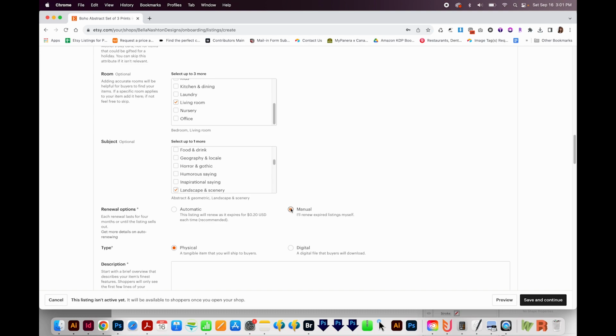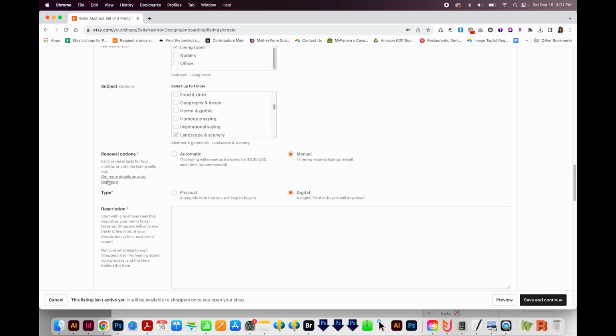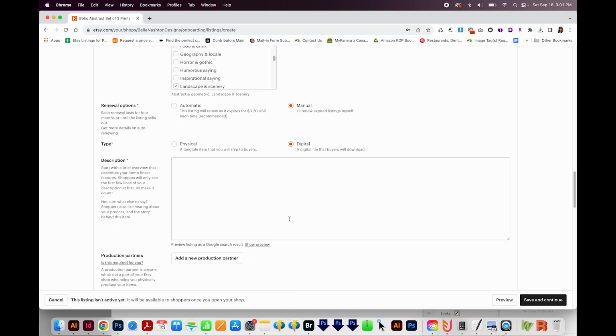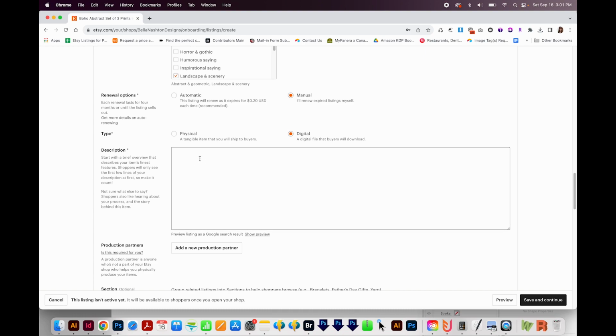So if you don't, just put manual and then it'll expire and you'll need to go in and relist it if you want to do so. And then it'll cost you 20 cents at that point. They'll get 20 cents either way, unless you just don't ever renew it. So the type is digital. They will not be getting a physical product. Okay, let's enter the description.